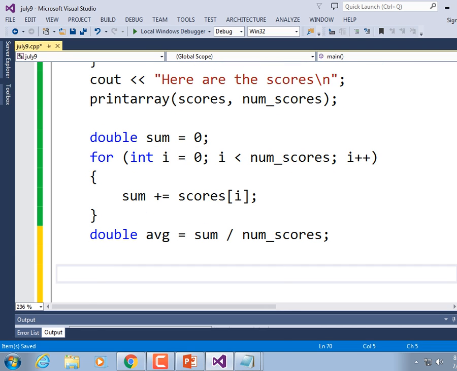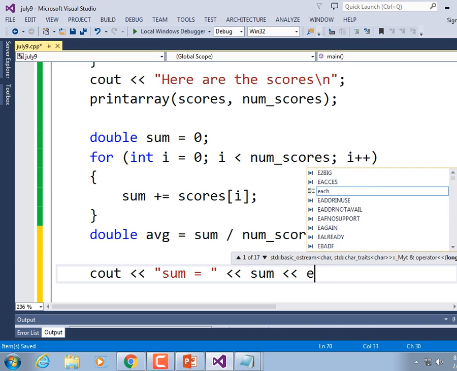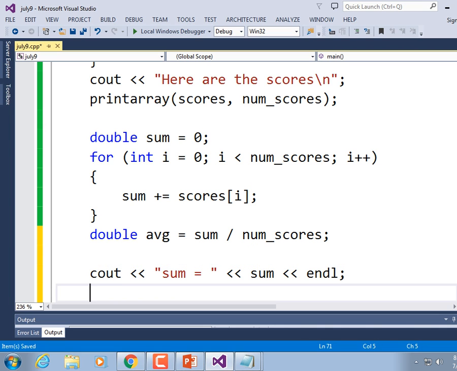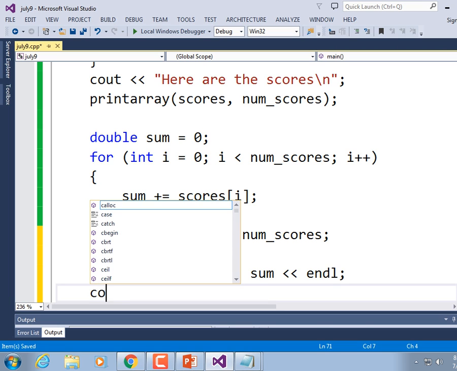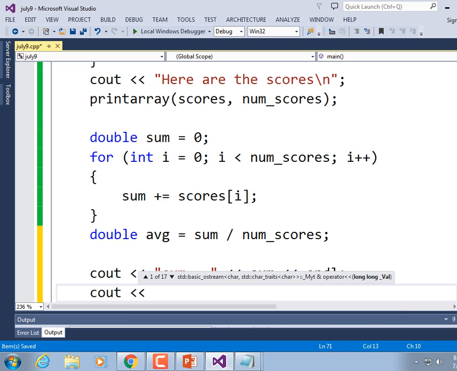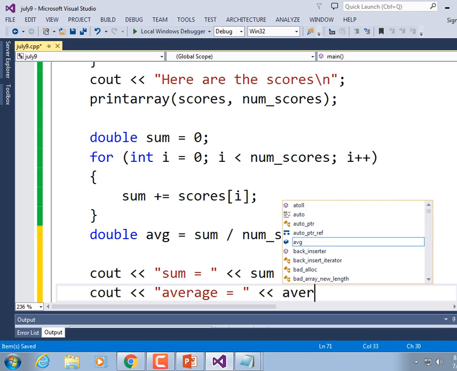Let's print those out. C out, arrow, arrow, sum equals, space, end quote, arrow, arrow, sum, arrow, arrow, endl. Do the same for average. C out, arrow, arrow, average equals, end quote, arrow average, arrow endl.